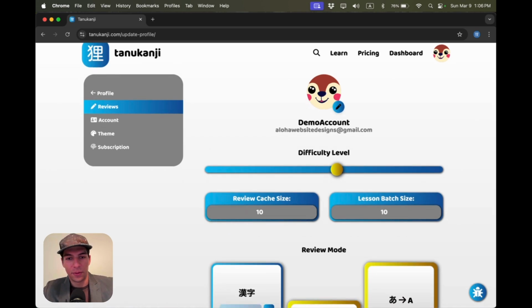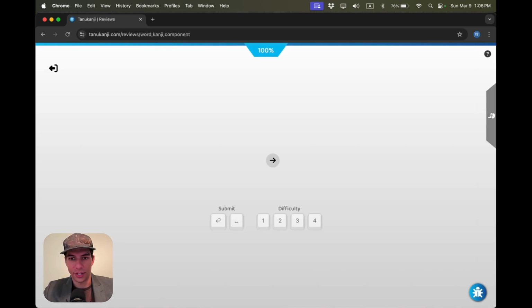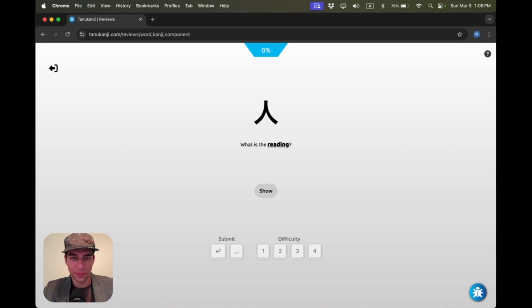We also have the review cache size, and I'll explain a little bit about that in a moment, and the lesson batch size. So what is the cache size? This one right here. Well, let's go back to the reviews and check it out. As you're doing reviews, we have what's known as cache. As you're doing them, it's filling up the cache. It's kind of like a bucket. As you fill up the cache, once it's full, it sends that data all the way to the servers.